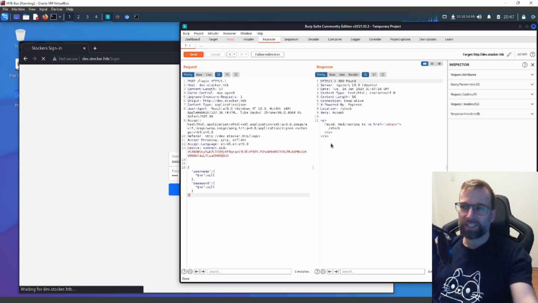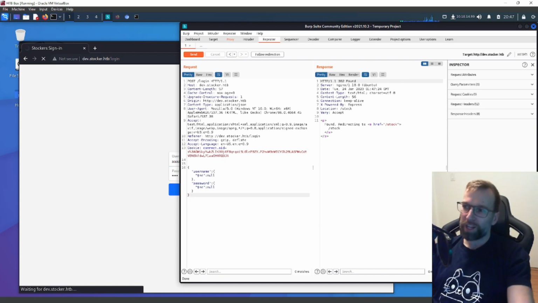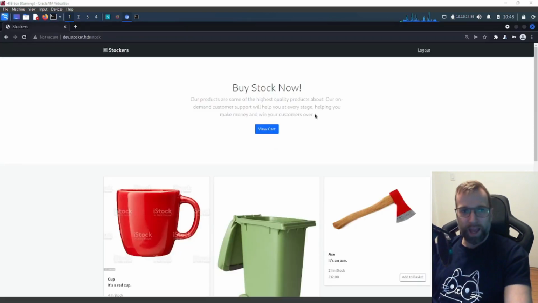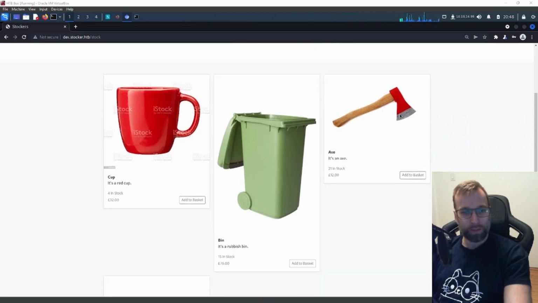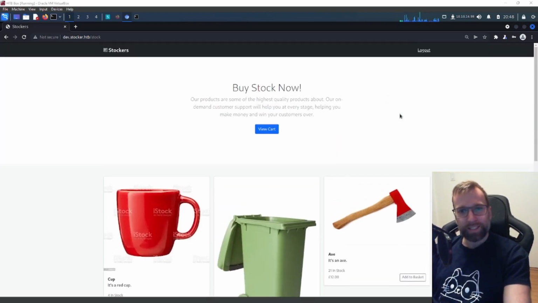And we can see it worked. It's actually redirecting us to the stock page. So let's go over and have a look. And here we have our landing page where there are 3 items, or 4, excuse me, to buy. This is a very simple page. There's nothing we need to focus on more than what's right in front of us.